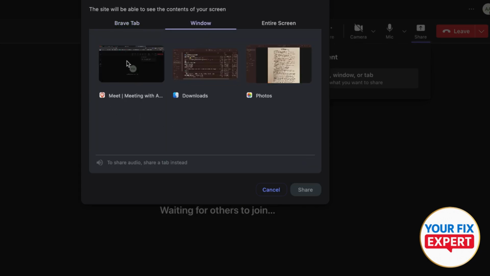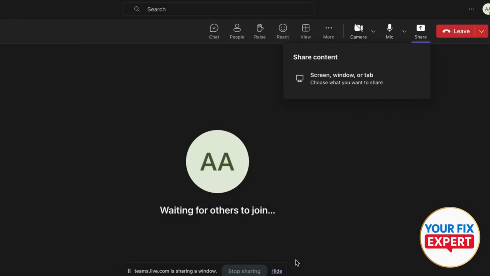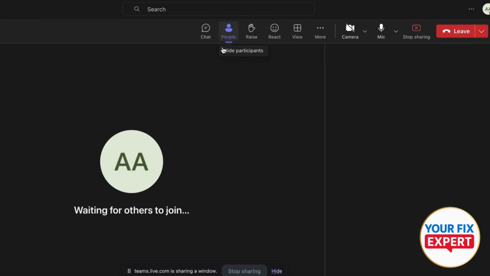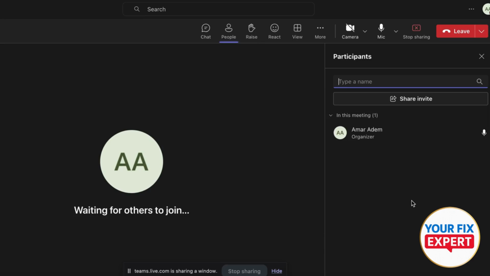And I'm gonna click, instead of downloading photos, I'm gonna just click the Meet, right? And I'm gonna hit share right here. Now, inside the sharing or inside the Meet sharing right here, I'm gonna just go ahead and still see the people by just clicking right here, people, right? And you're gonna see the participants inside still while sharing your screen.